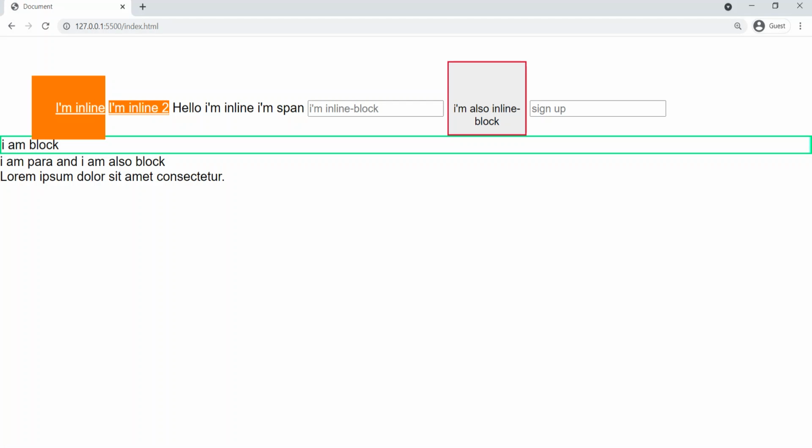So you can see, guys, that block element is already taking its entire width. You can see this border, this box, because it is a block element, that is why it is taking the entire available width on the web page. And all the elements that come next to it will sit on a new line. You can see this, I am para and I am also block lorem ipsum. So these 2 paragraphs are sitting on new separate lines. That is the nature of block elements. By default they will take the entire available space.